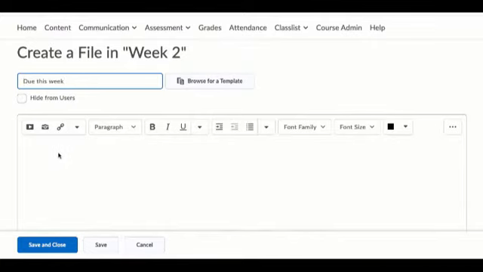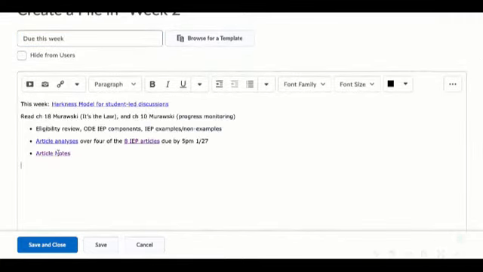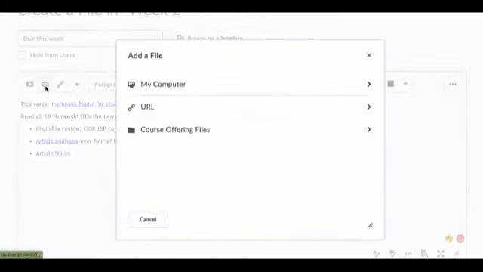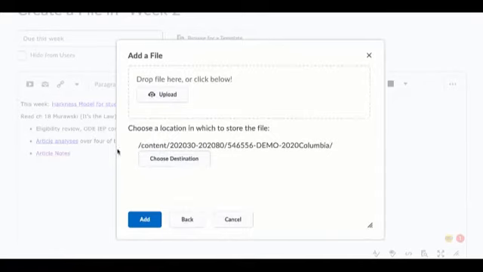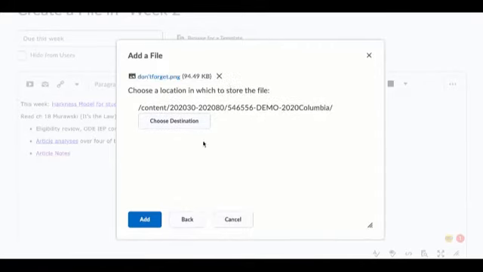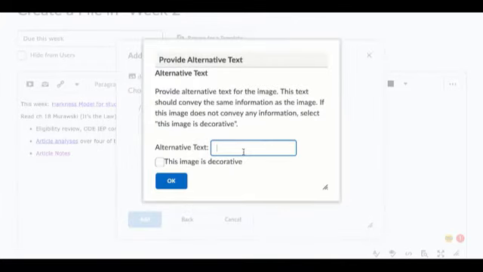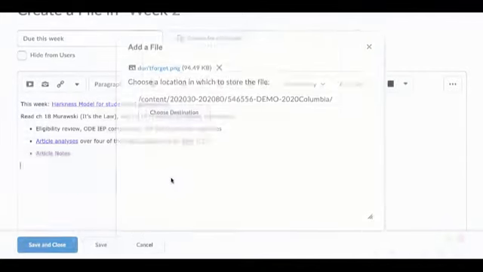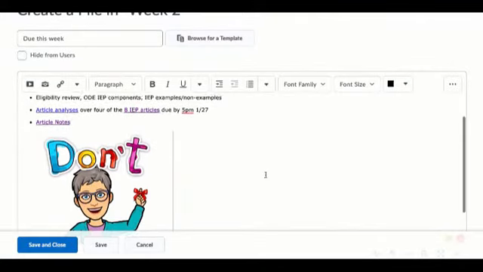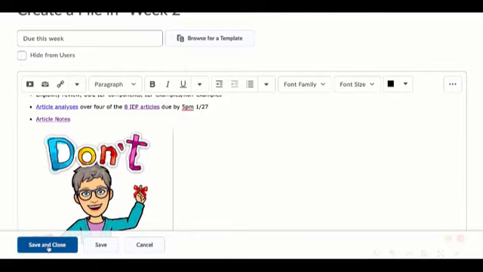And for this, I'm going to enter text on what they should do this week. And to add an image, we click on that camera image and then upload whatever image we want to upload. Hopefully it's relevant. And with the alternative text, we want to go ahead and put a description for screen readers and then click OK. And that's going to pop up for us at the bottom so that we can see those. We click Save and Close.